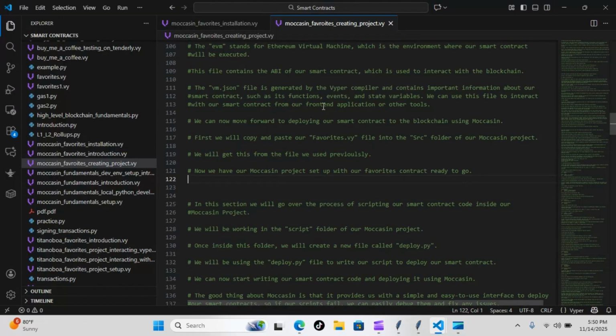So the EVM stands for Ethereum Virtual Machine, which is the environment where our smart contract will be executed. We've gone over that before, so it should sound familiar. Now, this file contains the ABI of our smart contract, which is used to interact with the blockchain. The VM.json file is generated by the Vyper compiler and contains important information about our smart contract, such as its functions, events, and state variables. We can use this file to interact with our smart contract from our front-end applications or other tools.